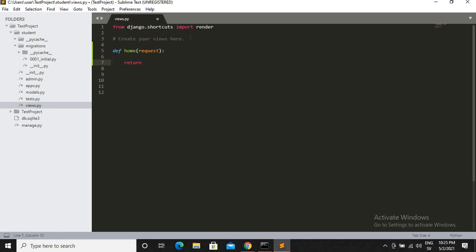Return HttpResponse, and I just return an HTML headline. Just opening tag h1, welcome home. Let's close the HTML tag, h1. Okay, and I need to import HttpResponse from django.shortcuts.